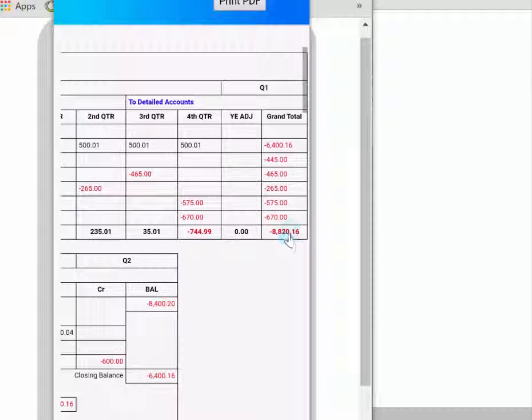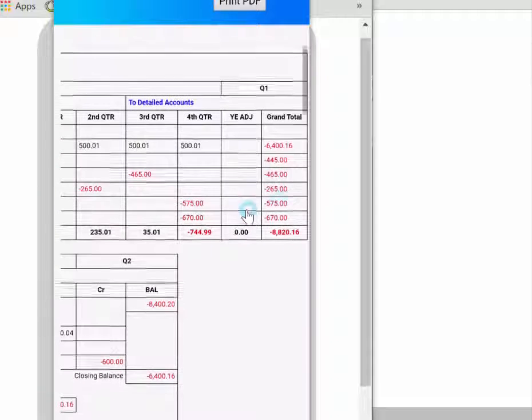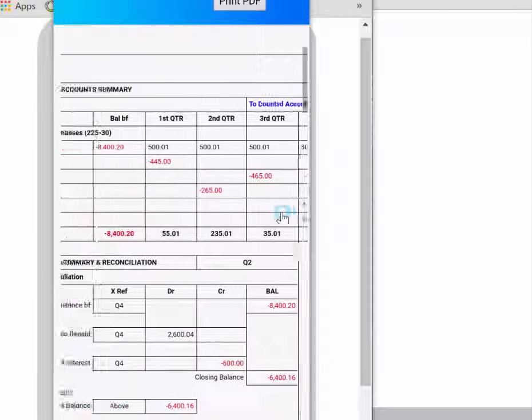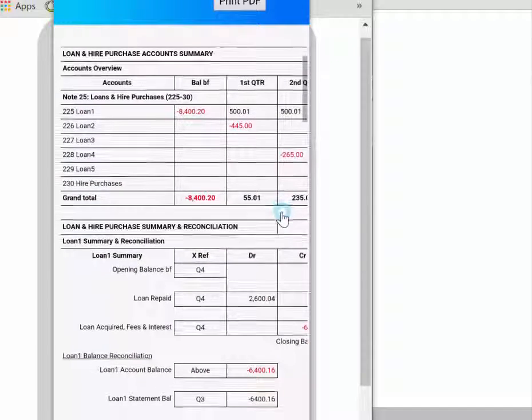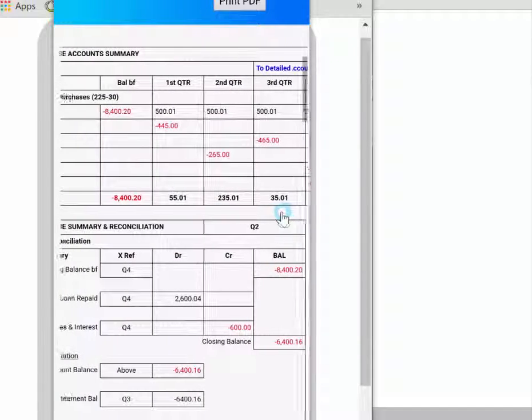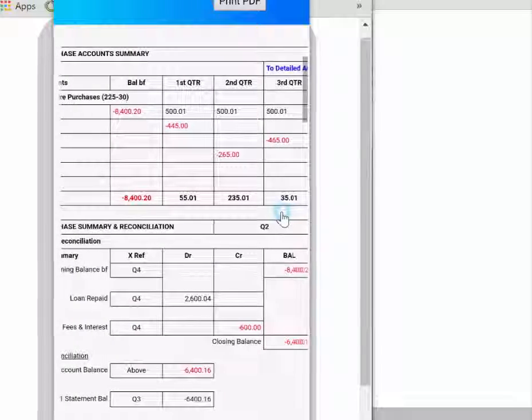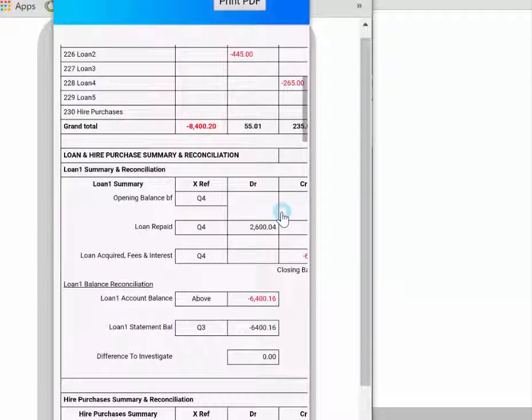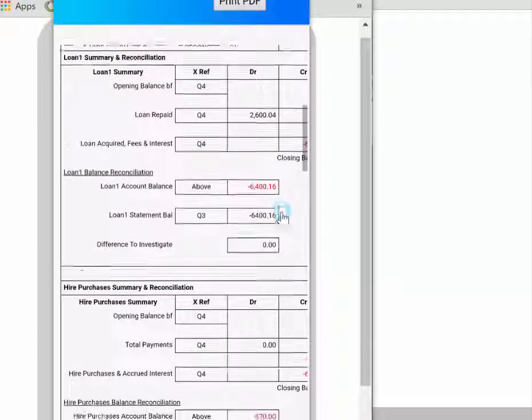So this figure should be on the balance sheet. These individual account balances should be on report B4, which is the notes to financial statements. Now below here is report Q2. Now, apparently, these are summaries of the 5 loan accounts. Each loan account has got its own summary.